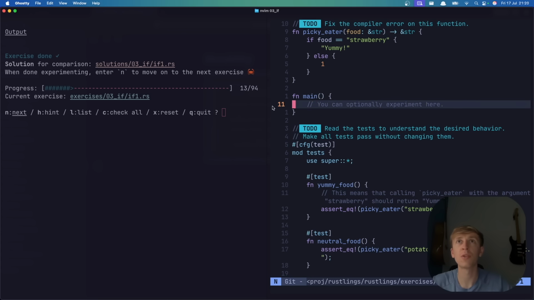Right, okay, on to this one then. So fix the compiler error on this function. Okay, so it looks like we're dealing with, I'm not going to say pointers because I think it's different in Rust, but references I think is the term they use. Right, so we've got a function called pickEater, which takes in food and it will return a string. So if the food is strawberry, then we're going to say yummy. Otherwise, we're going to return a 1. I don't know what the hell's going on here.